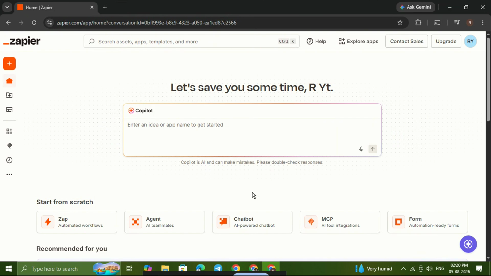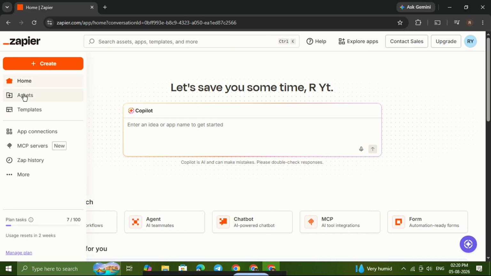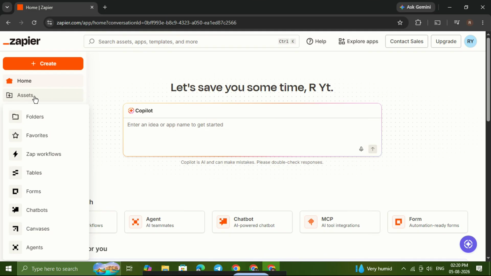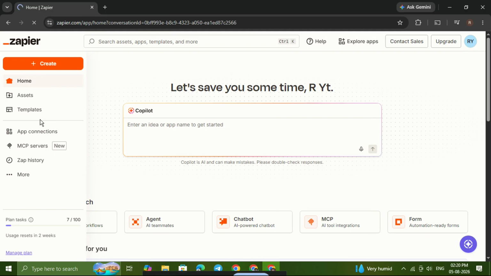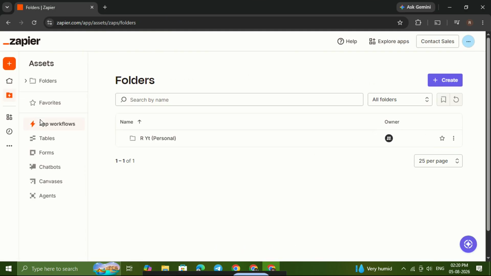First, go to Zapier and sign into your account if you are not already logged in. Once you are on the main dashboard, look for the Assets section in the left side menu. This is where Zapier keeps items like folders and other reusable assets, so this is the area we need to work in. After that, click on Folders. This will take you to the folder management page, where you can view any existing folders and create a new one. If you are just getting started, this page may look pretty empty, which is totally normal.